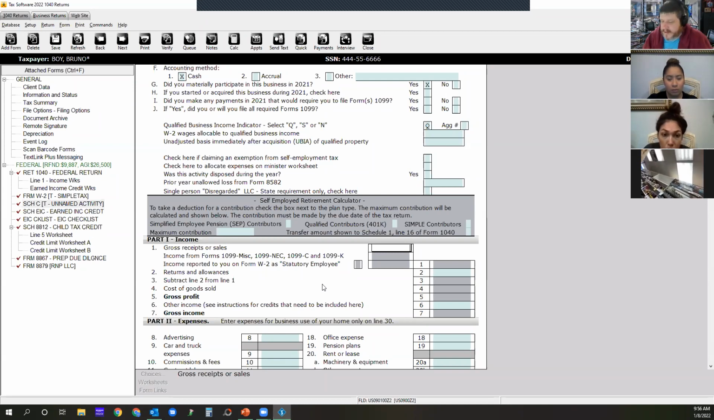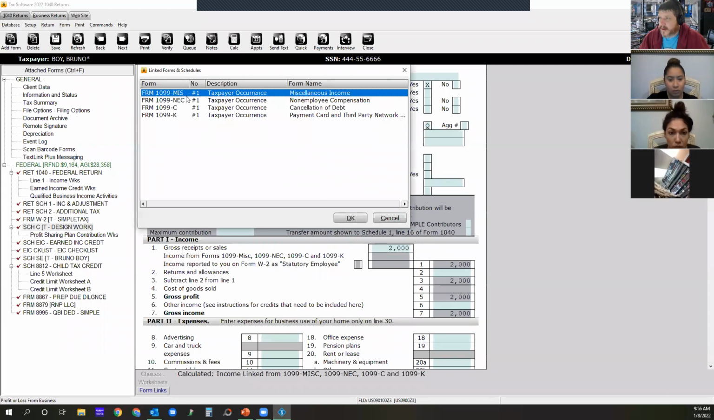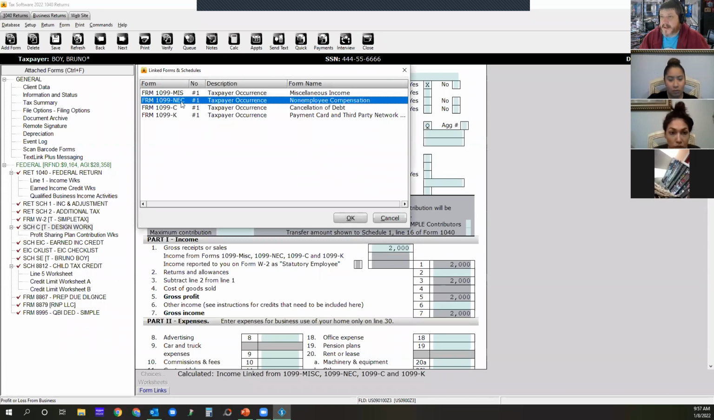So in this case, I'm just going to say he had $2,000 in gross receipts, but he also had a 1099 NEC. So what we want to do is click in that dark gray box, which, any dark gray box is a calculated field. You do not want to type in that box. You want to link to that box. So down here at the bottom, we've got form links. So we want to click form links and pick the 1099 NEC.